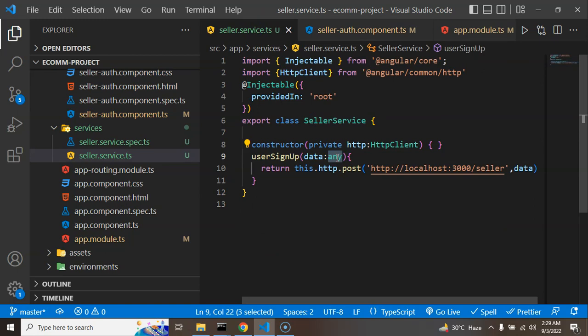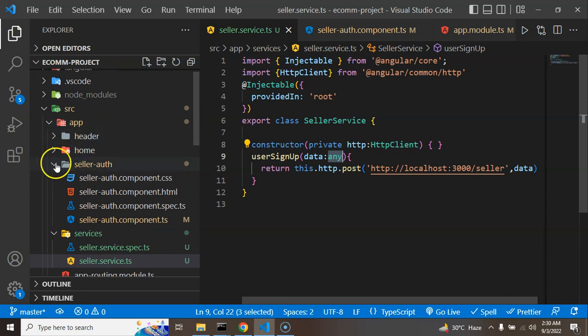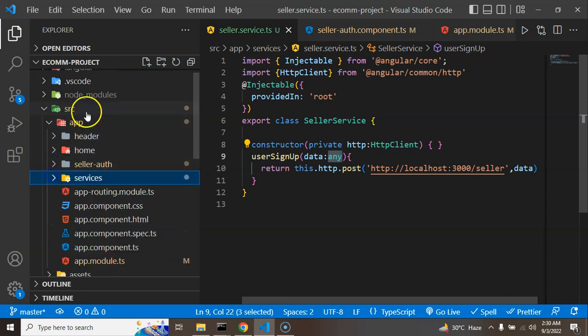Because any will allow all data types. If we are using specific data, then there must be only three: an object with three keys like name, email, and password. So if we just use any, it will allow all kinds of data. So we can fix it with a proper type.